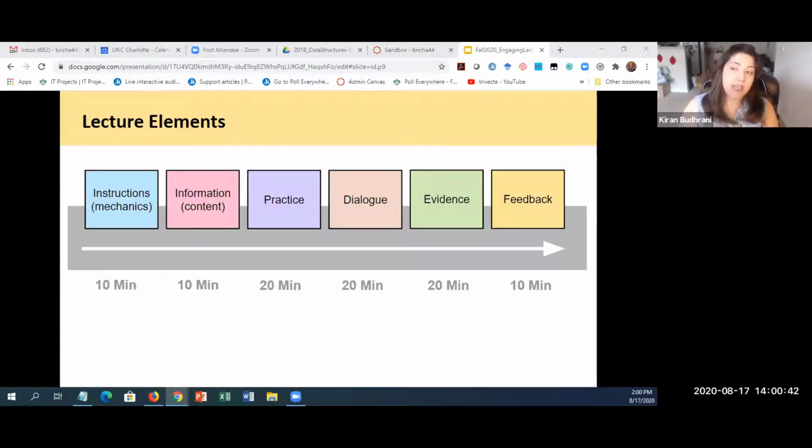Another element would be evidence, where you assess if students are able to achieve the goal of that lecture, maybe through a quiz, maybe through an exercise that's graded. Okay. And the last one is feedback. Feedback sometimes is an element where, as practice is happening, you're giving feedback. As discussion is happening, you're giving feedback. If you just think of every activity that you've ever done in a lecture, you would typically be able to categorize them as one of these elements.